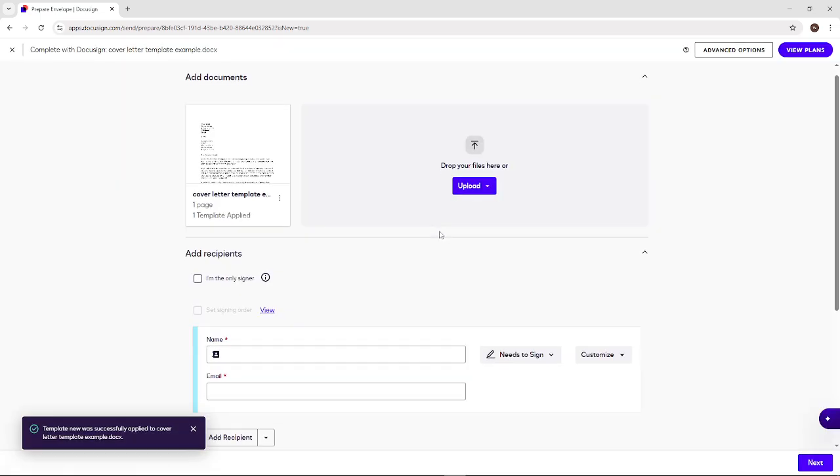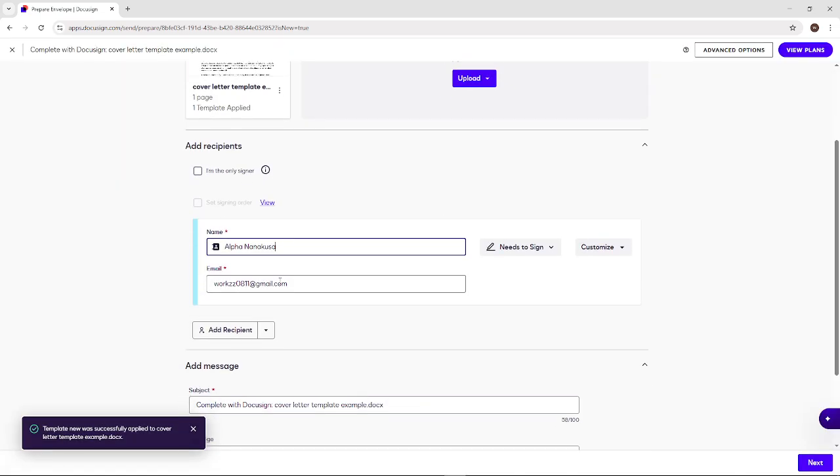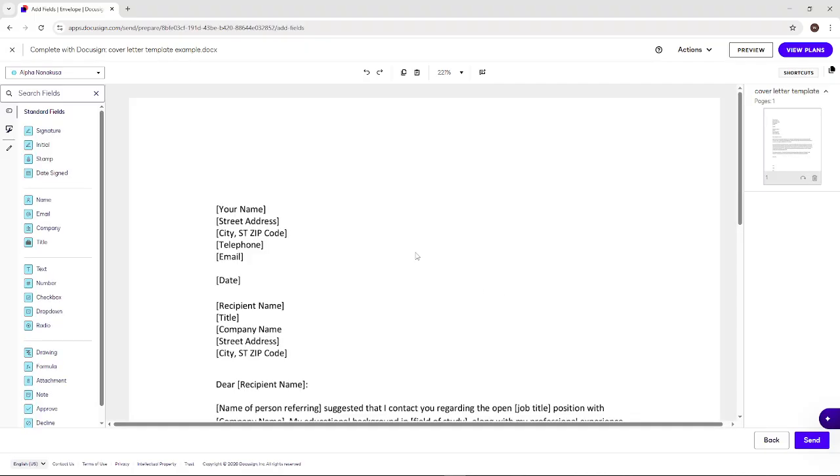Enter their details and assign the appropriate role, such as signer. Roles control what each person can do, so make sure the person who needs to sign is set as signer before moving on. Click Next to go to the tagging screen, where you'll place and configure your fields.